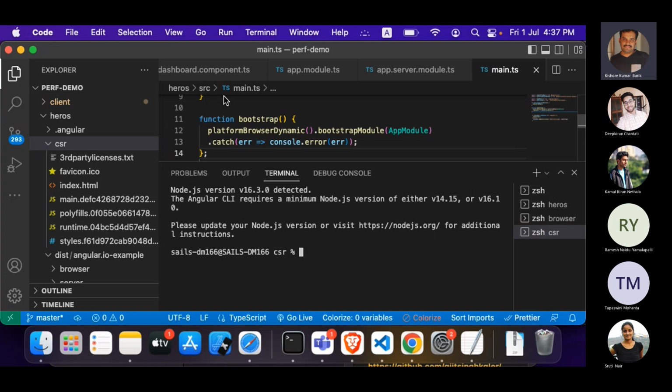But this client-side generated page doesn't have a dashboard page, doesn't have a heroes page. So the way we host it in any server, maybe IIS or Nginx or Apache, we do some additional configuration. The configuration is that we get any request for any routes, we pass it back to our index.html. That's the server configuration we do.